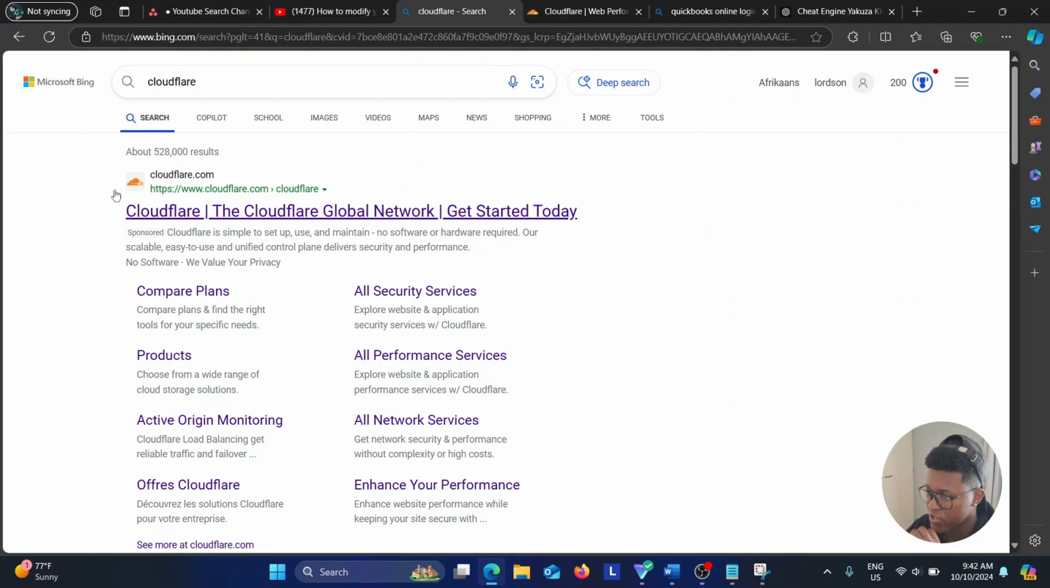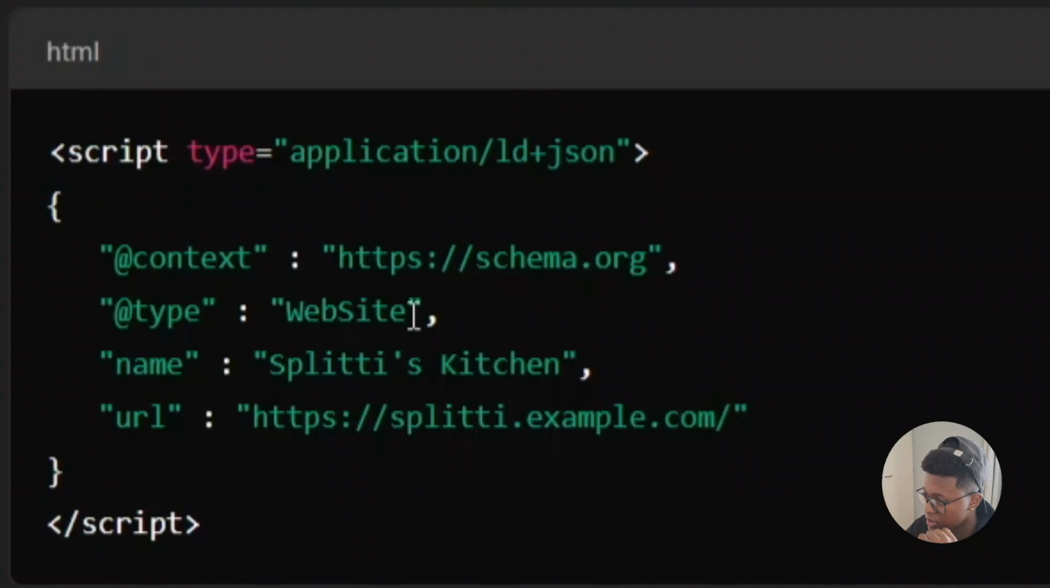Let's begin. Now, if you're not happy with the way that Google shows your website name, then there are a few things that you can change. So here, script type equals open quotes application/ld+json and then close quotes. All right, then context, okay. So that's going to be the link, and the type, it's going to be a website. And the name, Splits Kitchen, so you can just change it there if you want to, and then the URL.